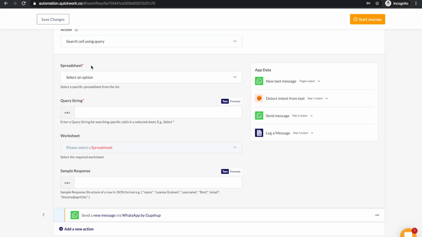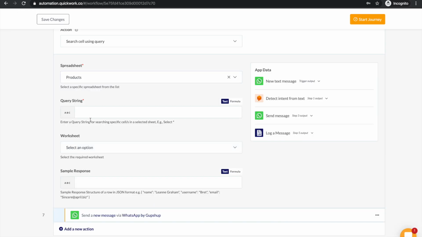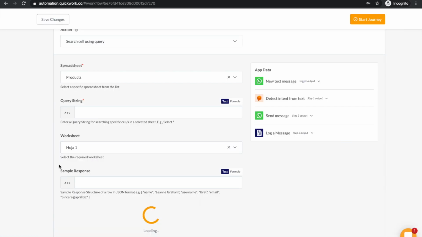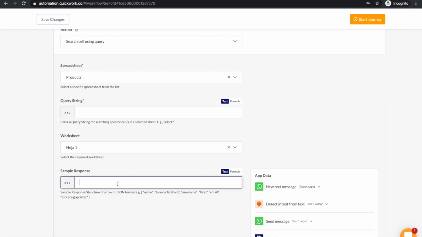Now that I've done that, I'm going to choose the sheet that I'm working with. It's called products. So I'm going to choose products. And the workbook is called OK1 or Sheet1 over here. Now, before we even begin, bear with me with this step because you're not going to understand it in the first go, but I am expecting a price as the output. So I've written JSON price in here. I'll explain why I am doing that.